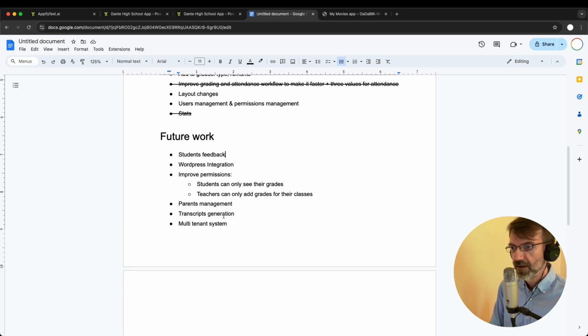Then improve the permissions. A couple of things we probably should do, well, in an application that is in production, for sure you need to do that: students can only see their grades. We briefly discussed that, we briefly mentioned ownership permissions. And teachers can only add grades for their classes. Okay, at the moment a teacher can add grades also for other classes, and this is not correct.